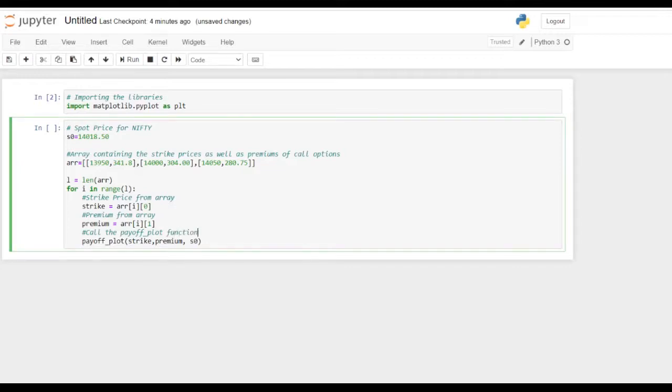Call the payoff plot function, which will take strike price, premium, and spot price as the input and would be plotting my payoff curve. So okay, this sounds good because we have done everything, right? We have the function, we just need to build the function, else everything is done, right? So we'll just build the function.